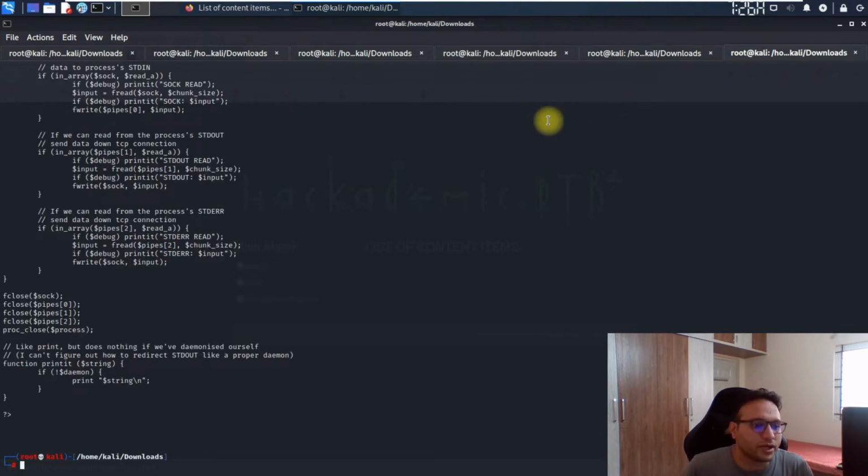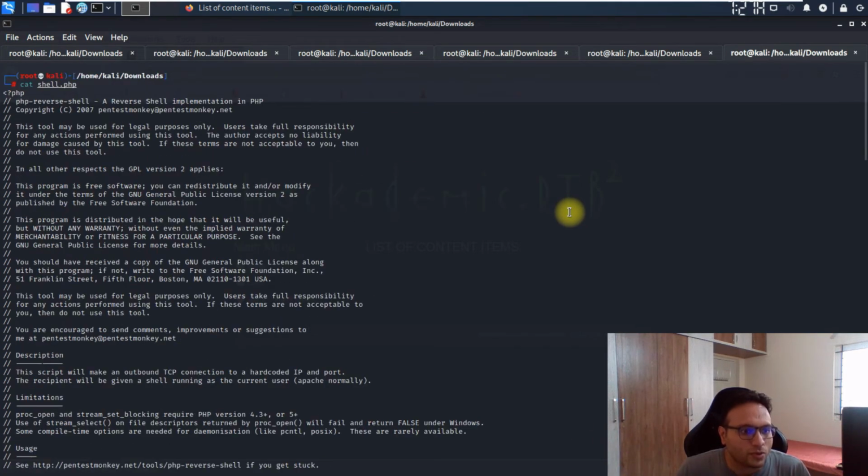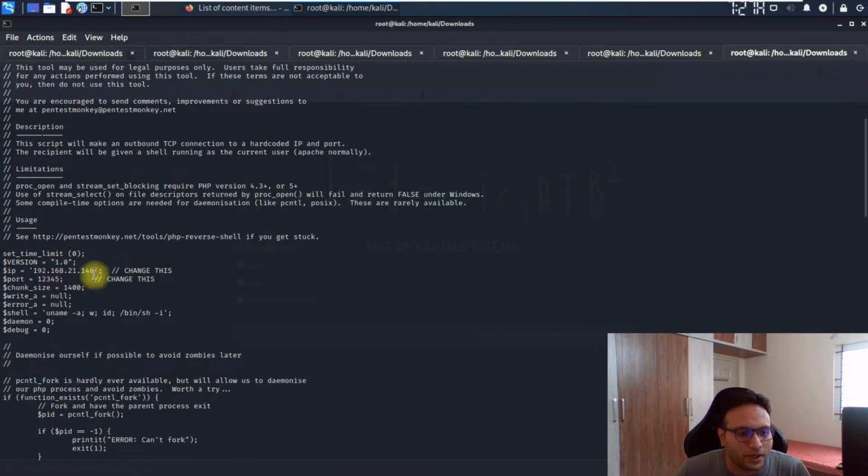Before going further with that, there is one thing which I have created already for me: shell.php. So it's a PHP reverse shell. We simply have to copy it and change that IP address and the port number. I already did it from my side.